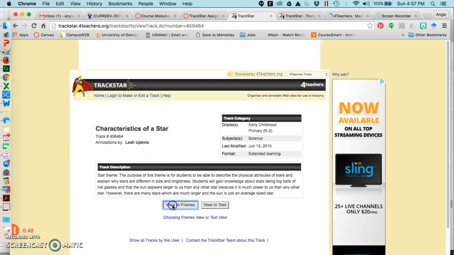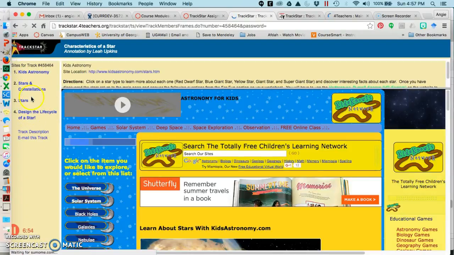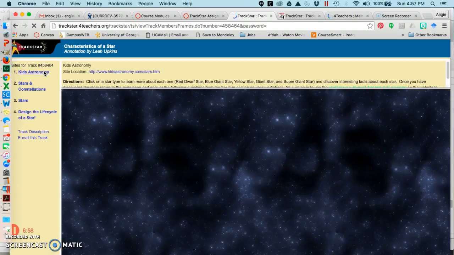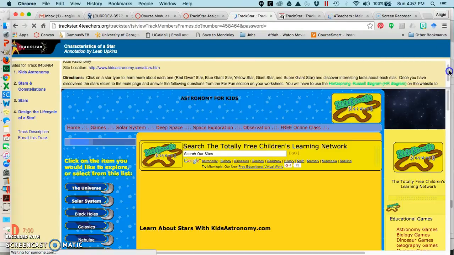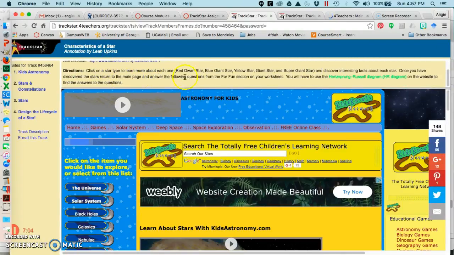All right, now we're going to click View in Frames, and you can see here they have 3, well, this person actually has 4 websites over to the side. So we've got the first one, Kids Astronomy. And they have some directions. You're going to click on a star type to learn more about each one. Once you've discovered the stars, return to the main page and answer the following questions. They have a worksheet that they've given their students to do.